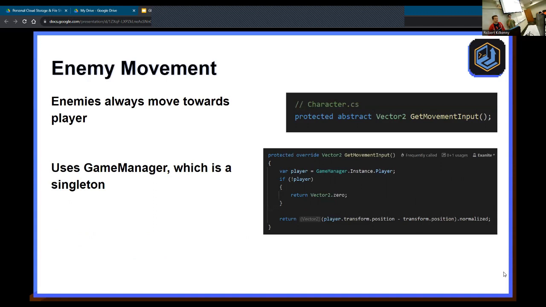And this becomes more obvious with enemy movement, because you'll see that it always stores a player. One of the things that we'll notice in code is that it uses a game manager to get the player. A game manager is a singleton, so that means that the game manager can be accessed from any script, and there's always going to be one game manager. The way that this works is that a player will tell the game manager that it exists, and now the enemy can use that player reference to access where it is or how much HP it has and all other sorts of properties that the player has.